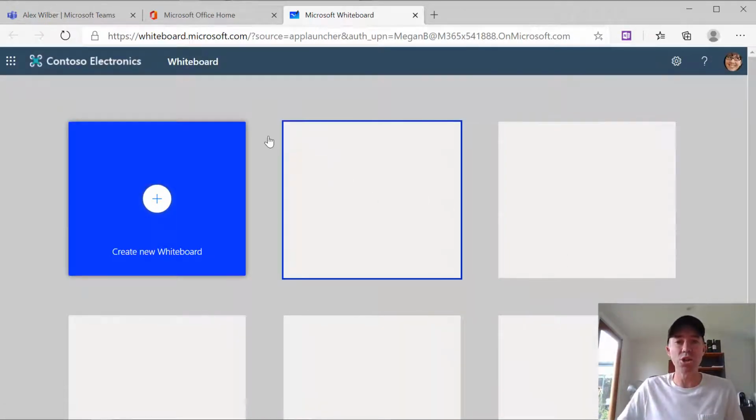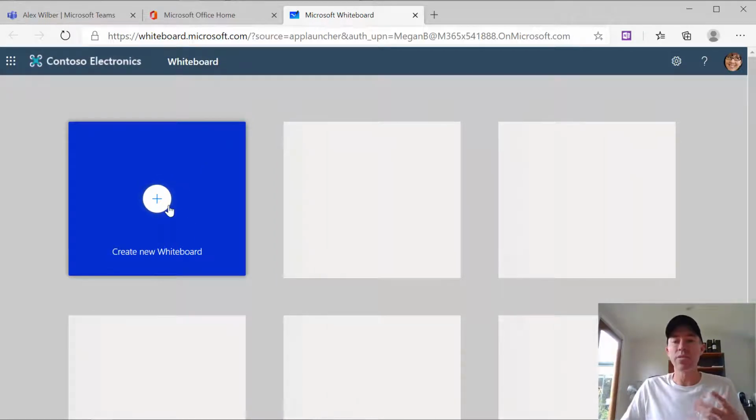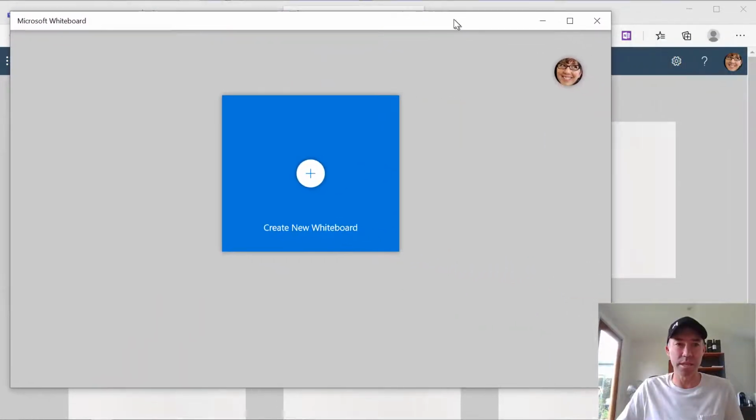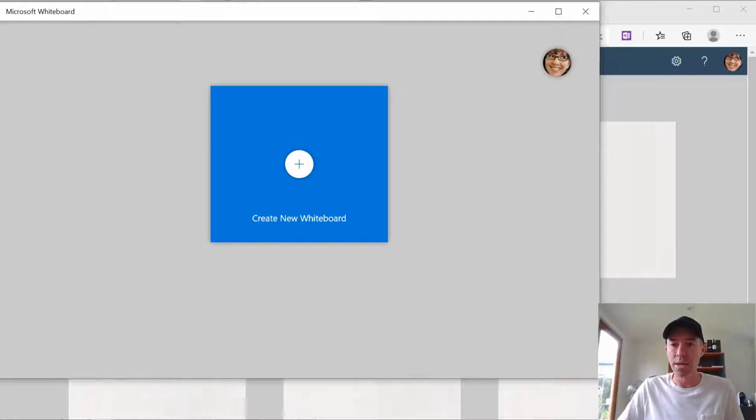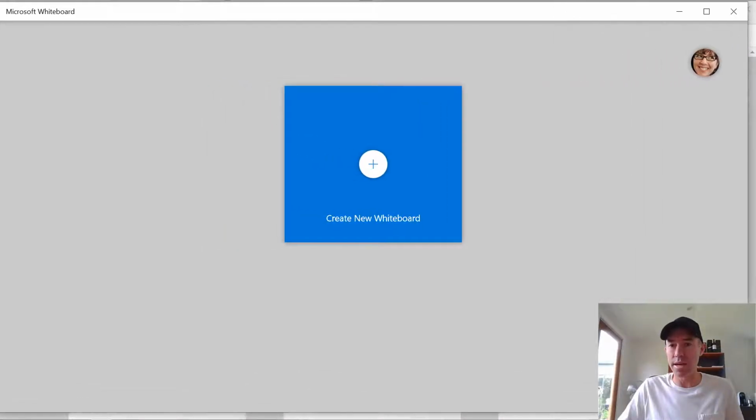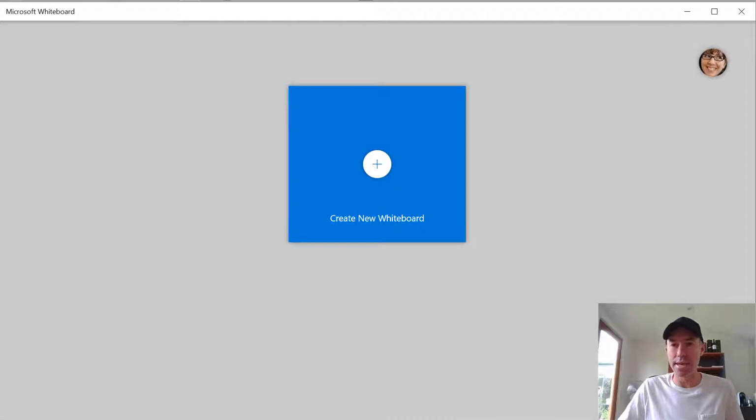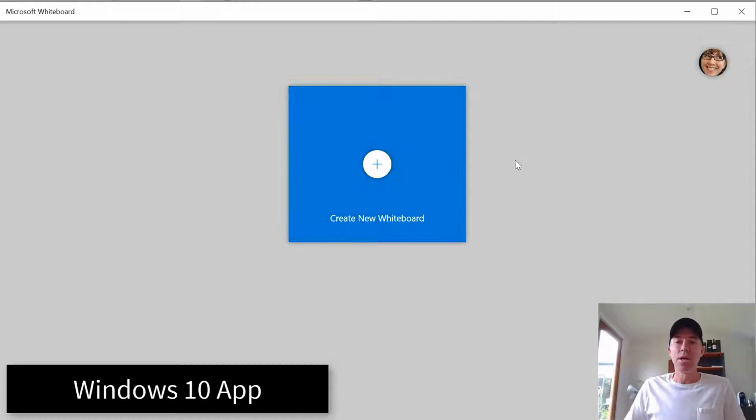Now we can create a new whiteboard from here. There's also a Windows 10 app that you can download as well. Let me just drag that across because I'm going to use that one for this particular demo as well. Now I'm logged in as Megan. I was logged in on the web on the other screen. I'm now logged in through the Whiteboard app. Now we can create a new whiteboard.